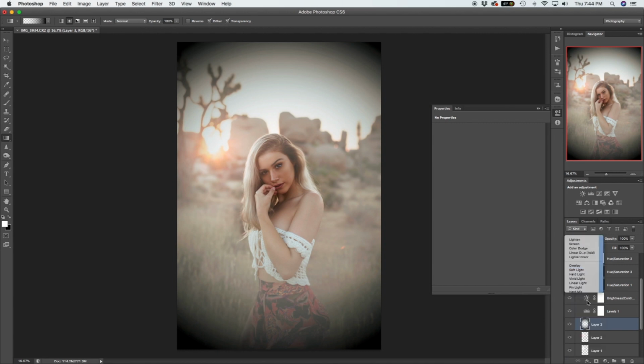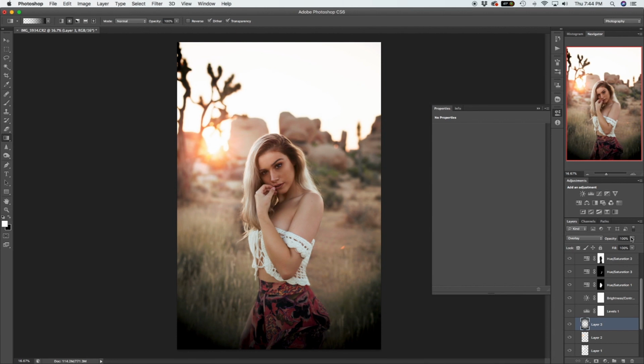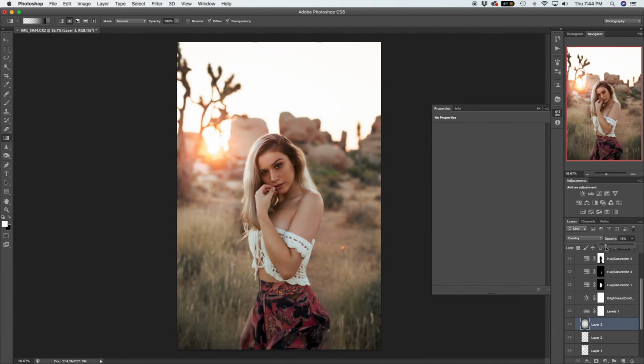And then I'm gonna go to the blending mode. I'm gonna change it to overlay. Bring it down a little bit. All right, that's good. I'm actually gonna bring this opacity down even more, so it's not too bright. This one's at 100. There's the issue.